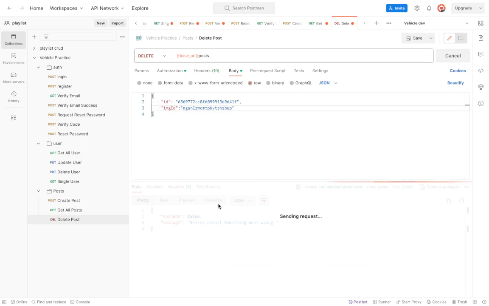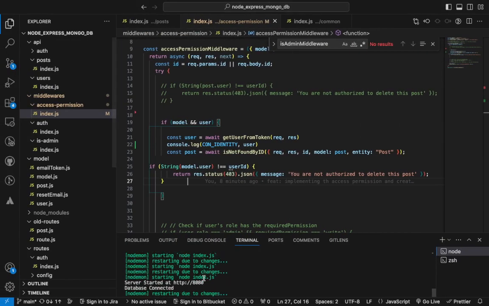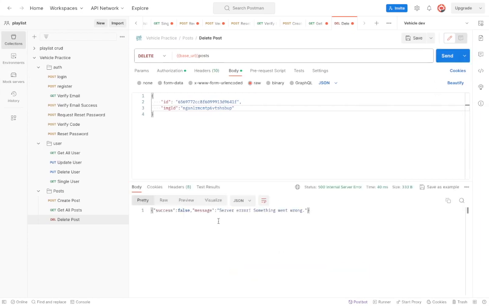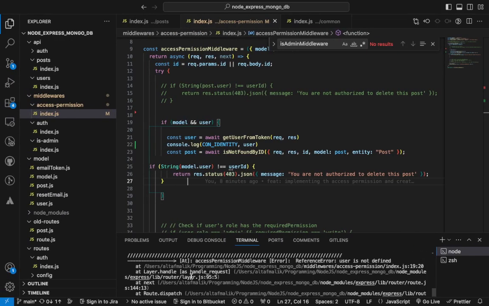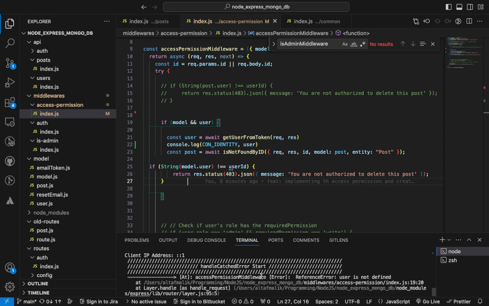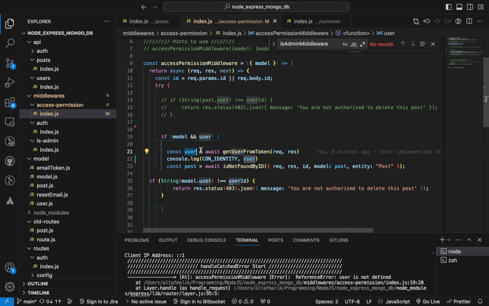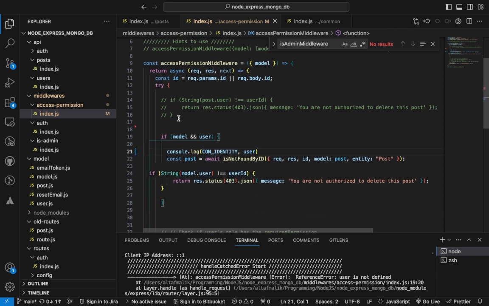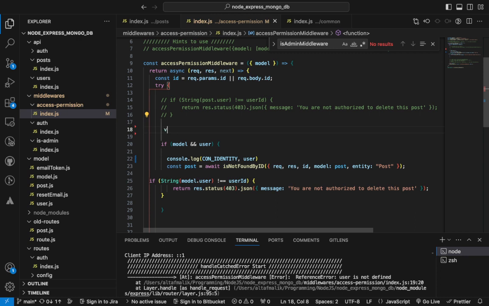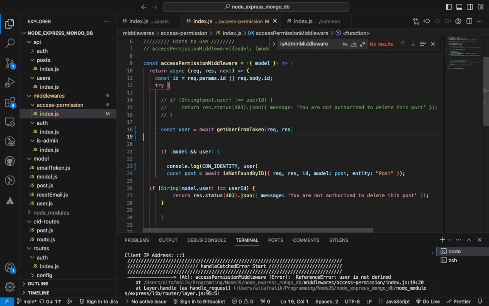So let's call the API again. Reference error: user is not defined. Why? I had defined the user here. Oh, I see. I don't need to use that out.